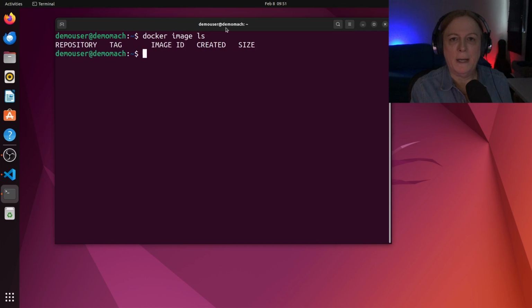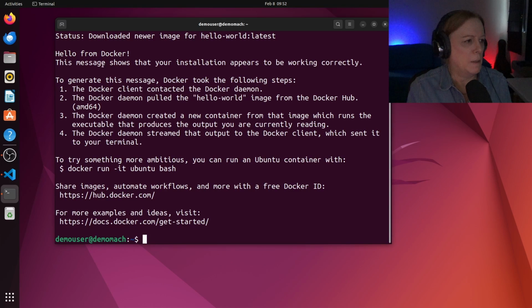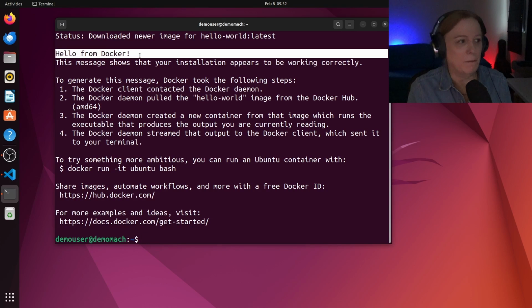Now let's do a quick test to see if we can run a Docker test container. So we'll use the hello-world image. I'm going to say docker run hello-world, and it's going to go and get that image and run it, and it's already done even before I could finish saying that.